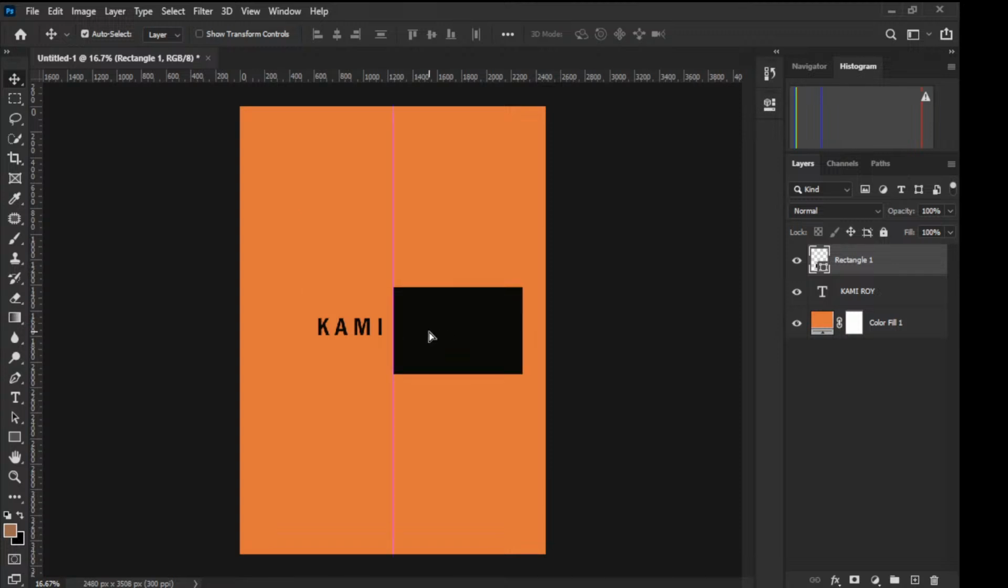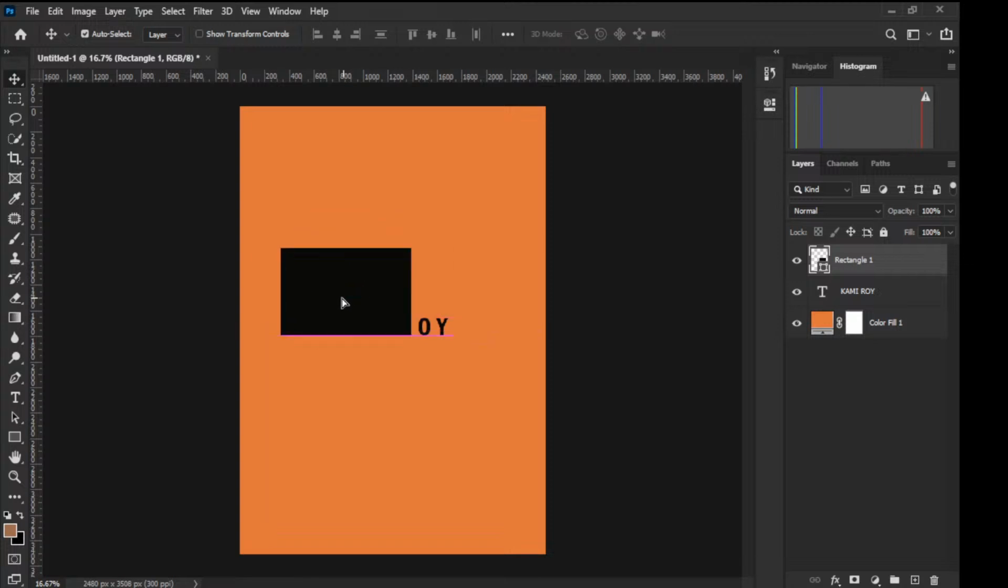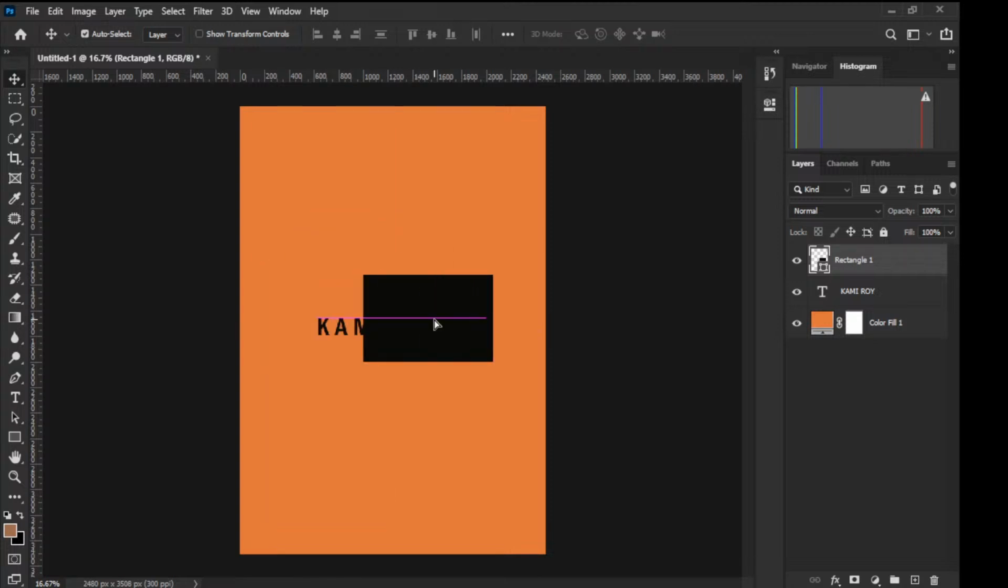I can cover the rows like this. I can cover the whole name by dragging it. You see.